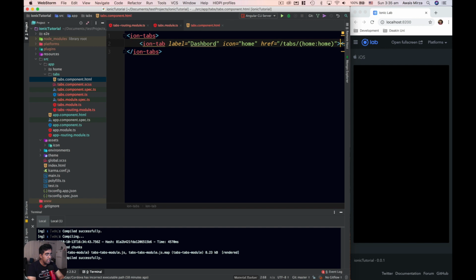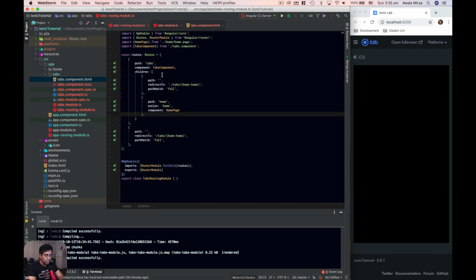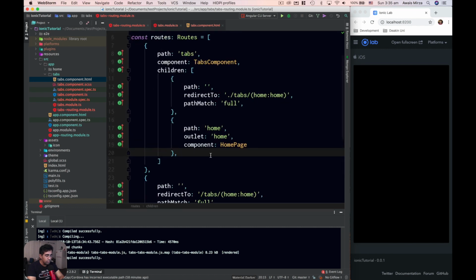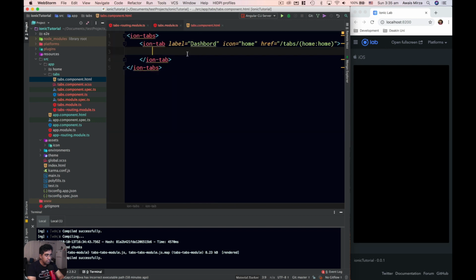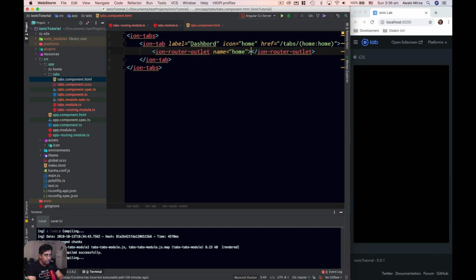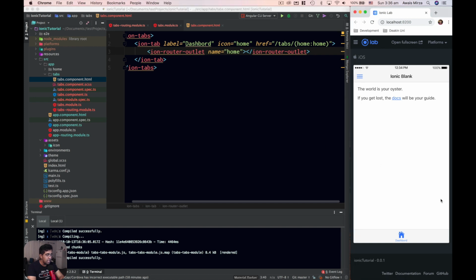Okay, now inside the tabs we want to have a router as well. So if you remember, in the tab routing module, we defined an outlet. So the name was home. So we simply go and say ion-router-outlet, and then in there we want to have a name which is set to the same name where we want to go to. I'm going to save the tab file, and after compiling the project, you should be able to see the tab. So here we have a home dashboard tab.